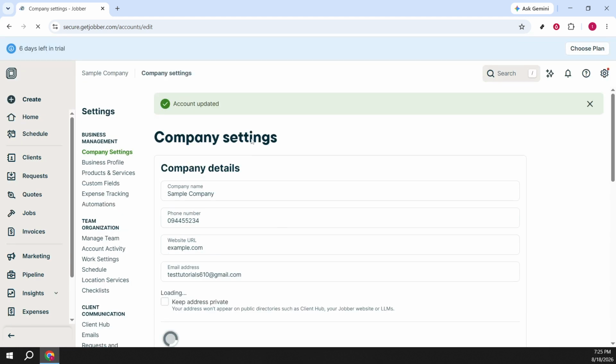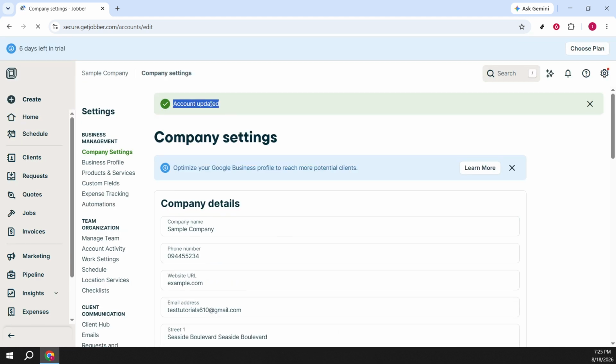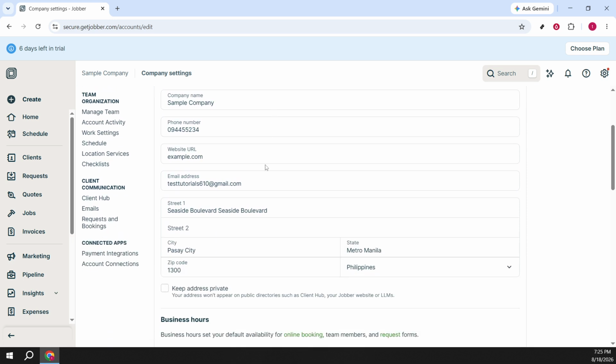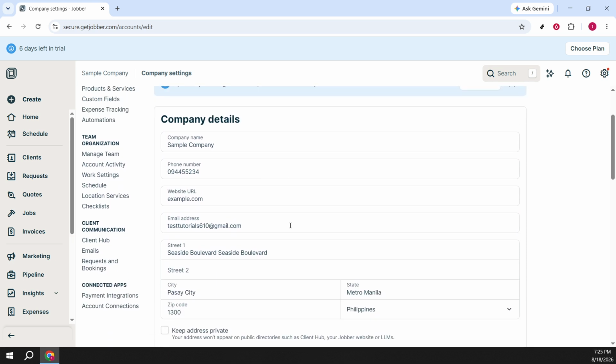That's it. You've set up the essentials that power client-facing emails and text messages in Jobber Desktop. You can always return to the gear icon in settings anytime to make updates as your business details evolve.